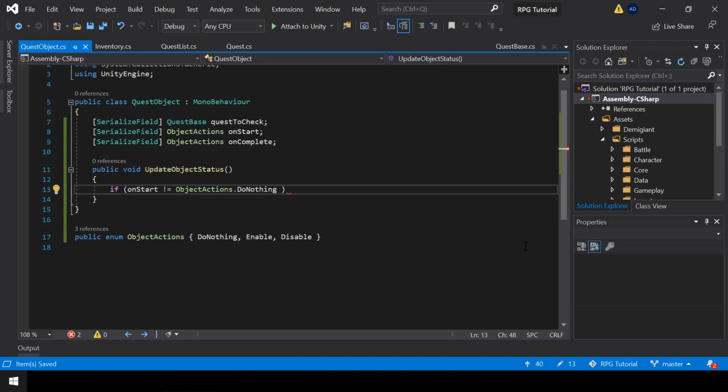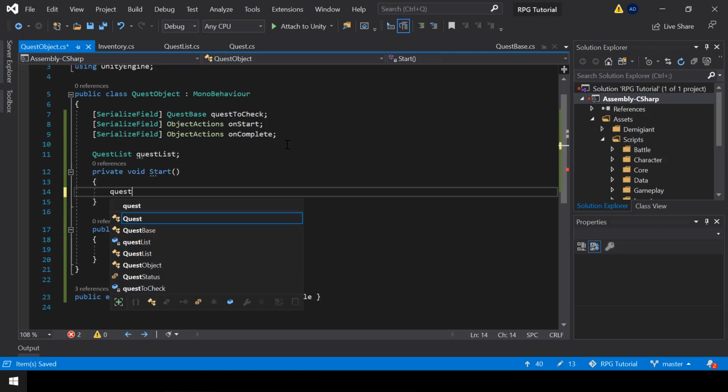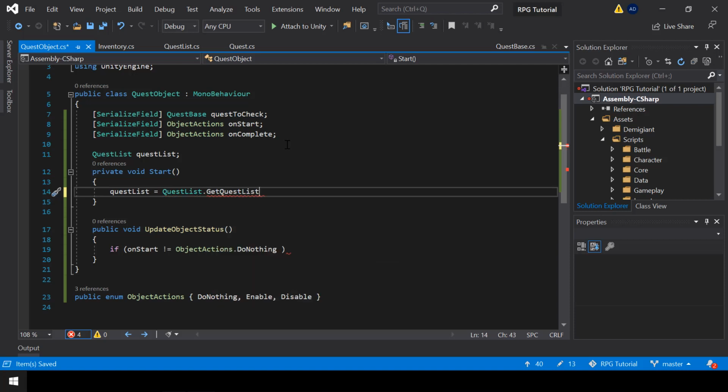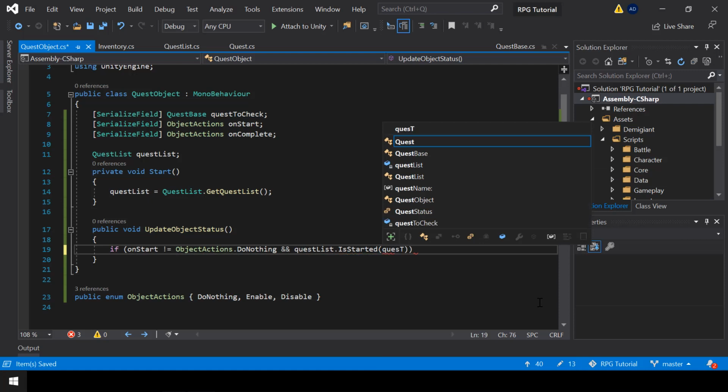And now we can check if the quest has started by calling questlist.isStarted function, right? So first, let me cache a reference to the quest list from the start function. So I'll just use questlist.get questlist function to get an instance. All right. And now to check if the quest has started, we can use questlist.isStarted function and simply pass the name of the quest that we want to check. Okay.